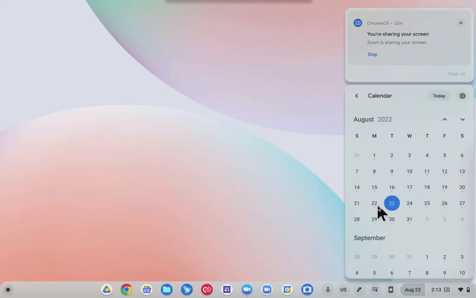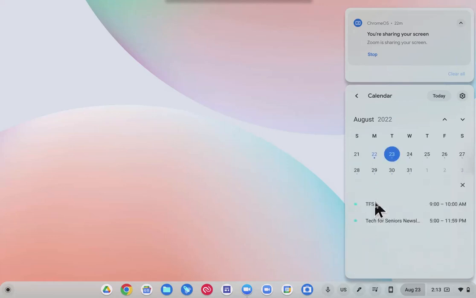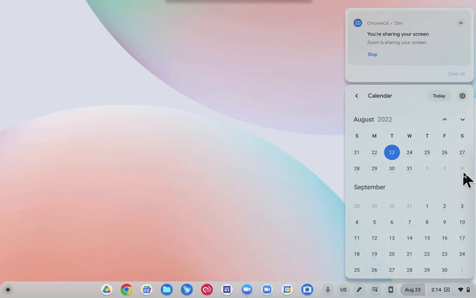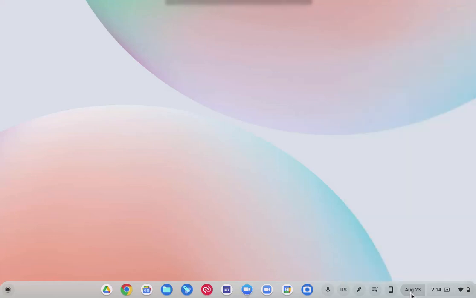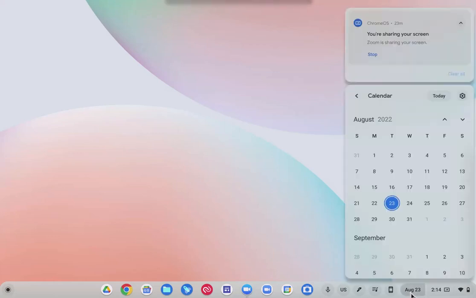Well, if we come down here, let me just take the 22nd and open it up. And we had, of course, Tech for Seniors at 9 to 10 a.m. This is your Google Calendar. Anything you've put in your Google Calendar will be showing up on this calendar. Isn't that exciting? Again, if we X out of this, if we come down and just hit the date again, it goes away. And if we click this, it comes back up.